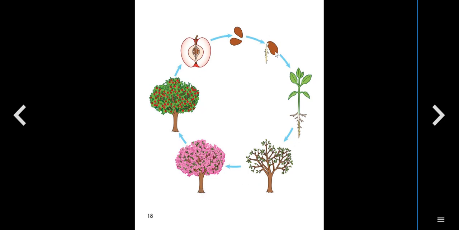Then it grows the roots. And then it turns into the seedling or sapling. Then it turns into a young apple tree. Then it has the blossoms. And the blossoms turn into the apples. And the apples fall down or you pick them. And on the inside are apple seeds. And guess what? It starts all over. It's called a cycle because it's a circle. It keeps going. It keeps happening.